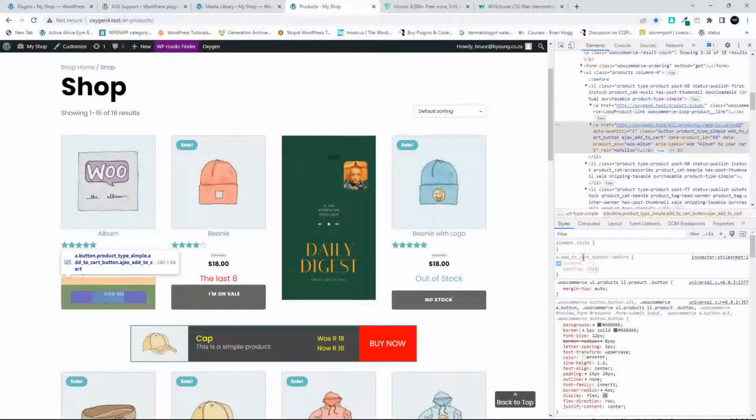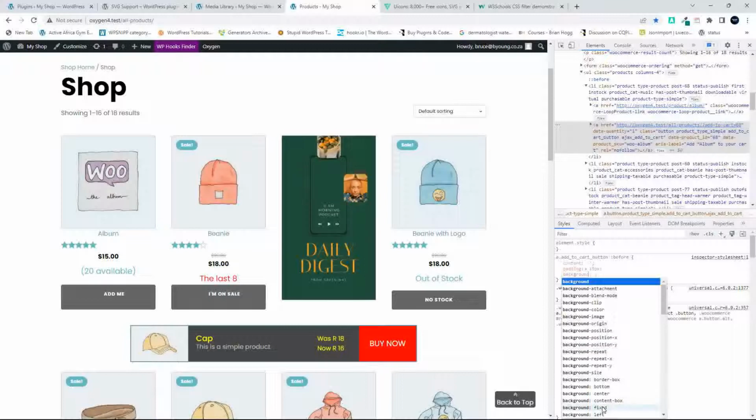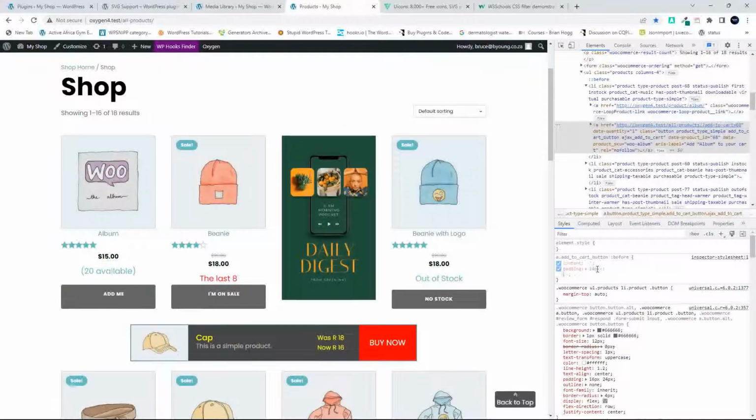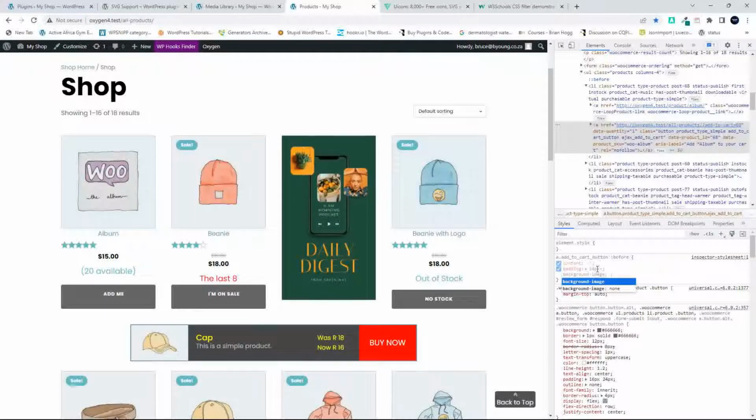And the next thing to add then is going to be the background image. Background, let's just go background image, and that will be URL.